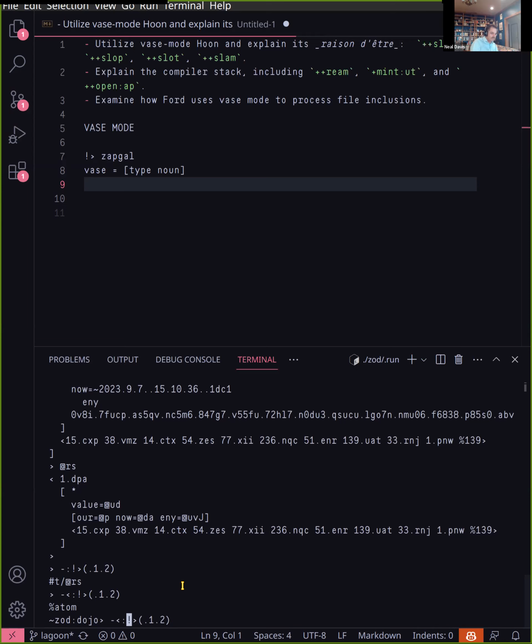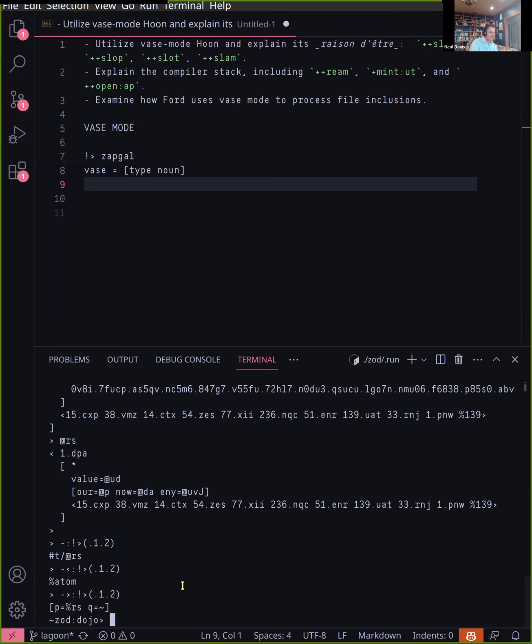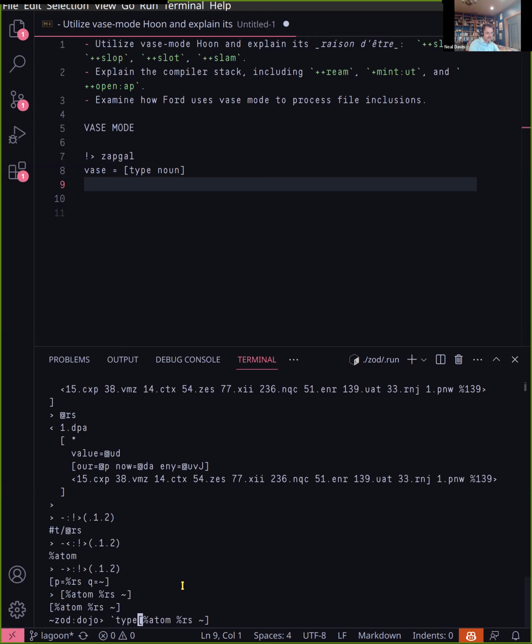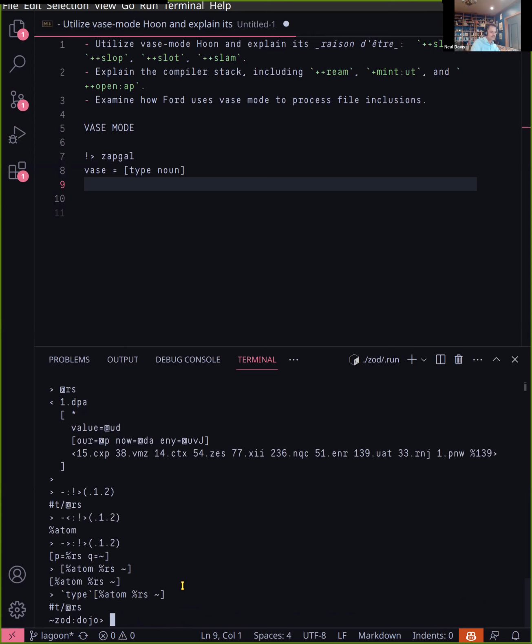So if I go inside, then I can see that there's a head tag atom, there's a tail that's a sen RS, and then a sig. So I can actually say that what I have here is sen atom, sen RS, sig. And if I ask Hoon to identify this as type, then it reduces back to the same value that was on the outside there.